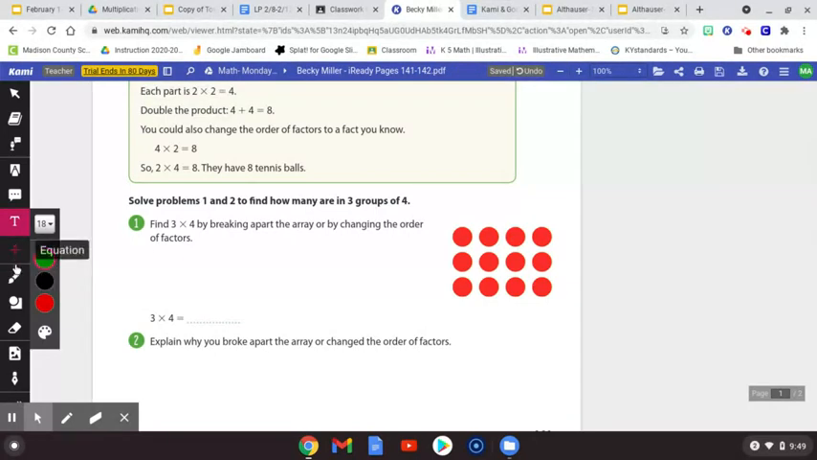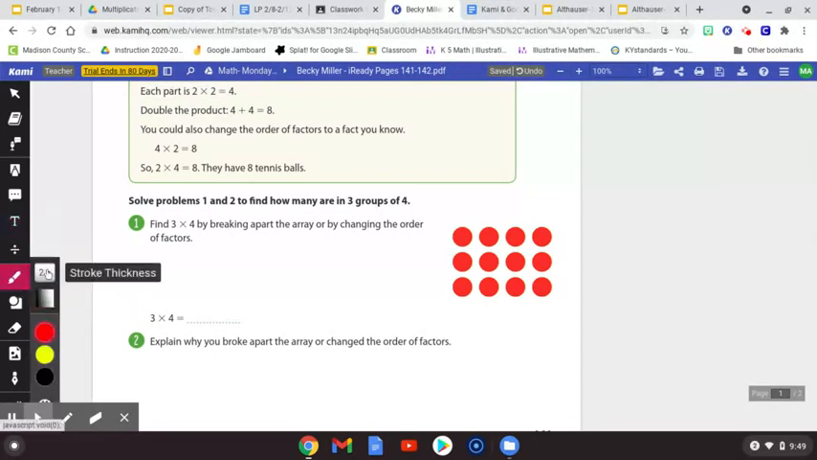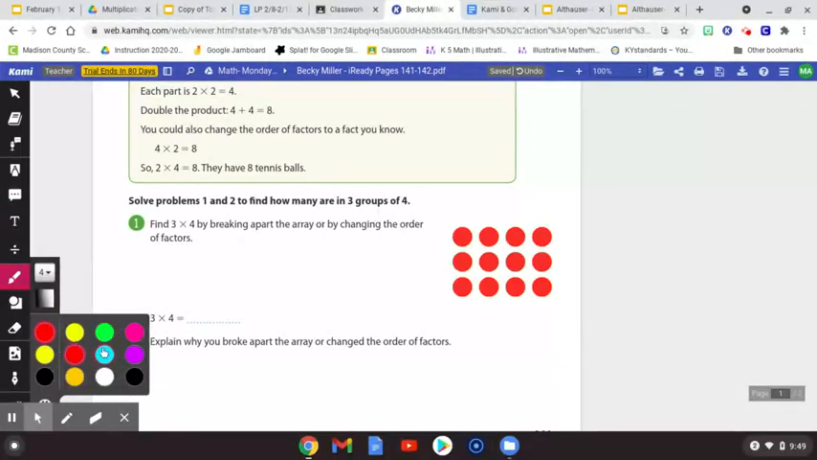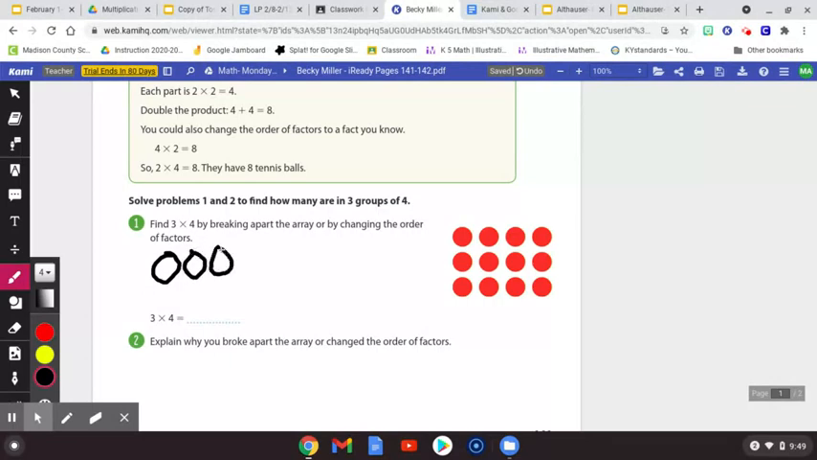But the one we really want to use for math is the drawing. So I can make it a little bit thicker if I need it to. I can choose my colors. Well, I really love this black because it's easy for me to see. And then I can just sit on here and draw what I need to show the answers.